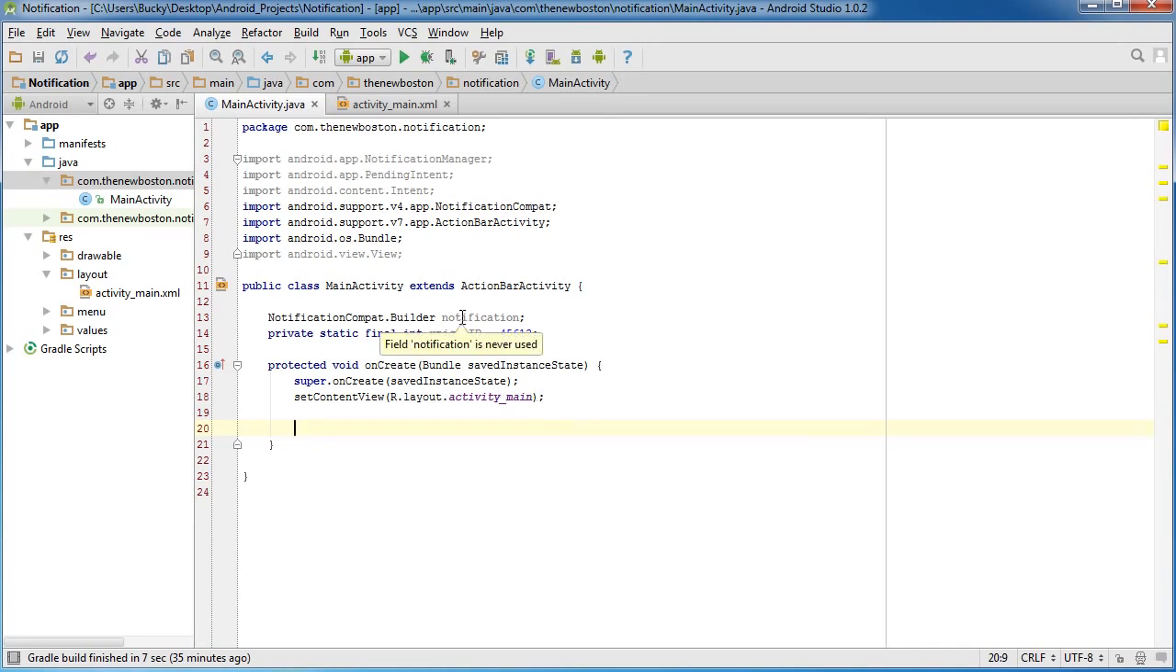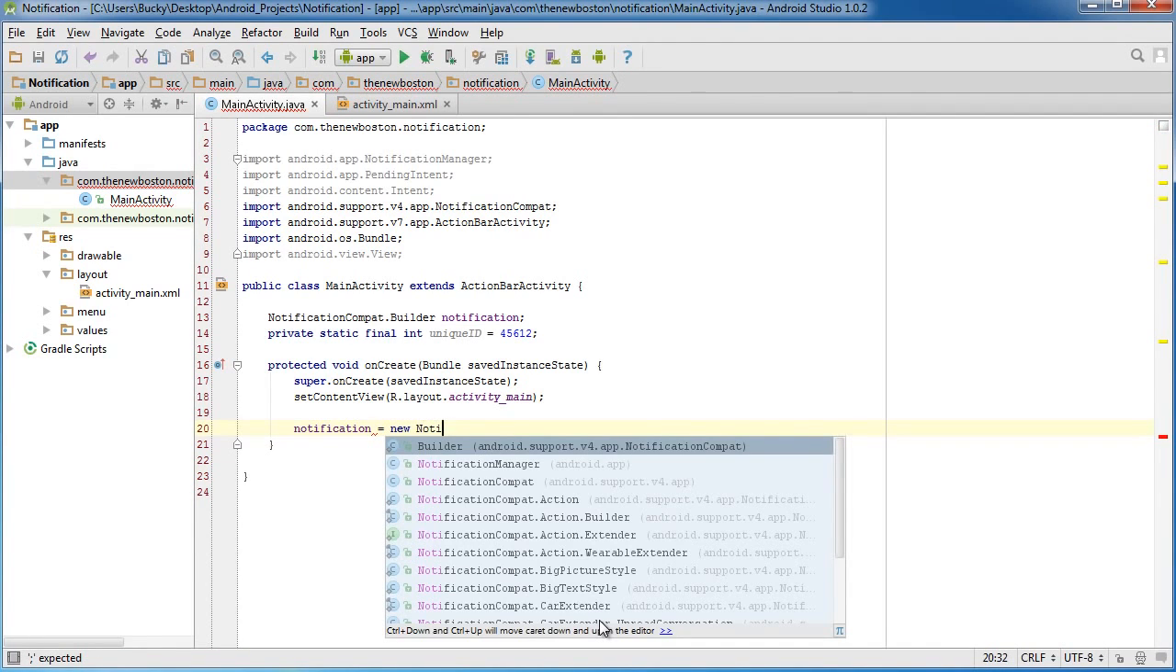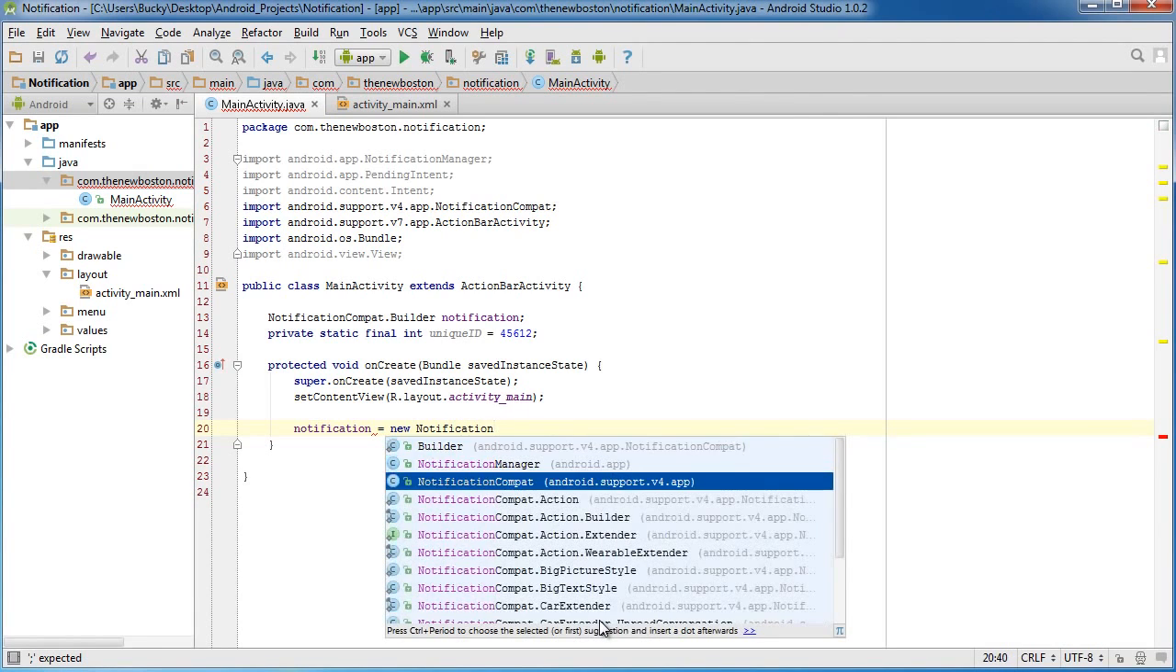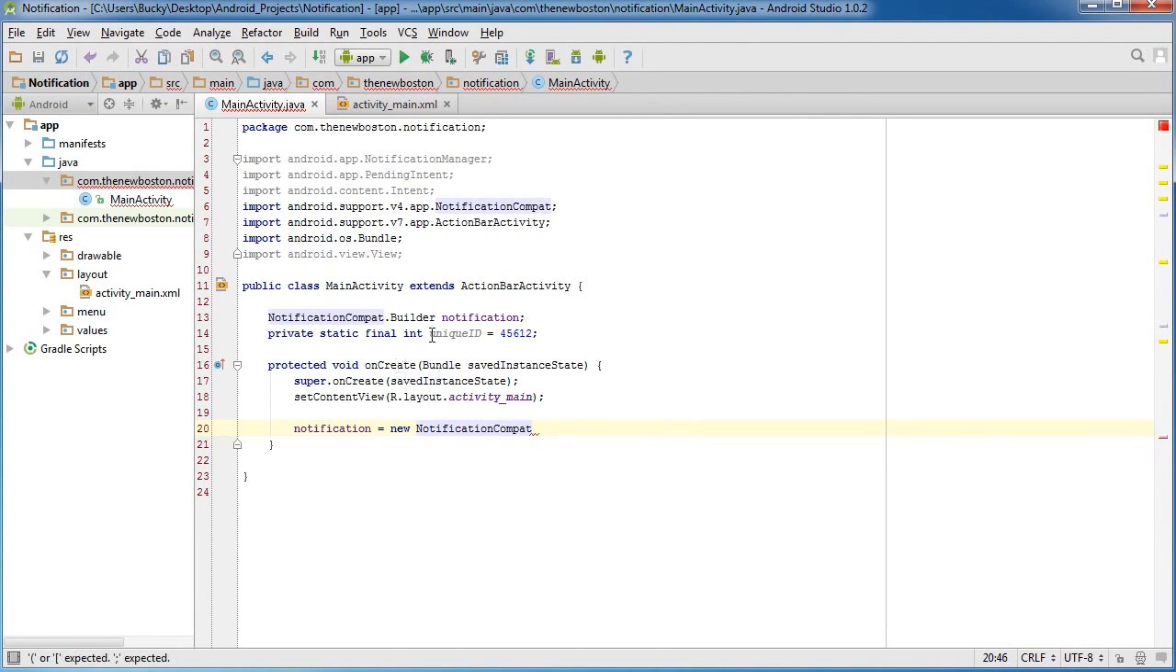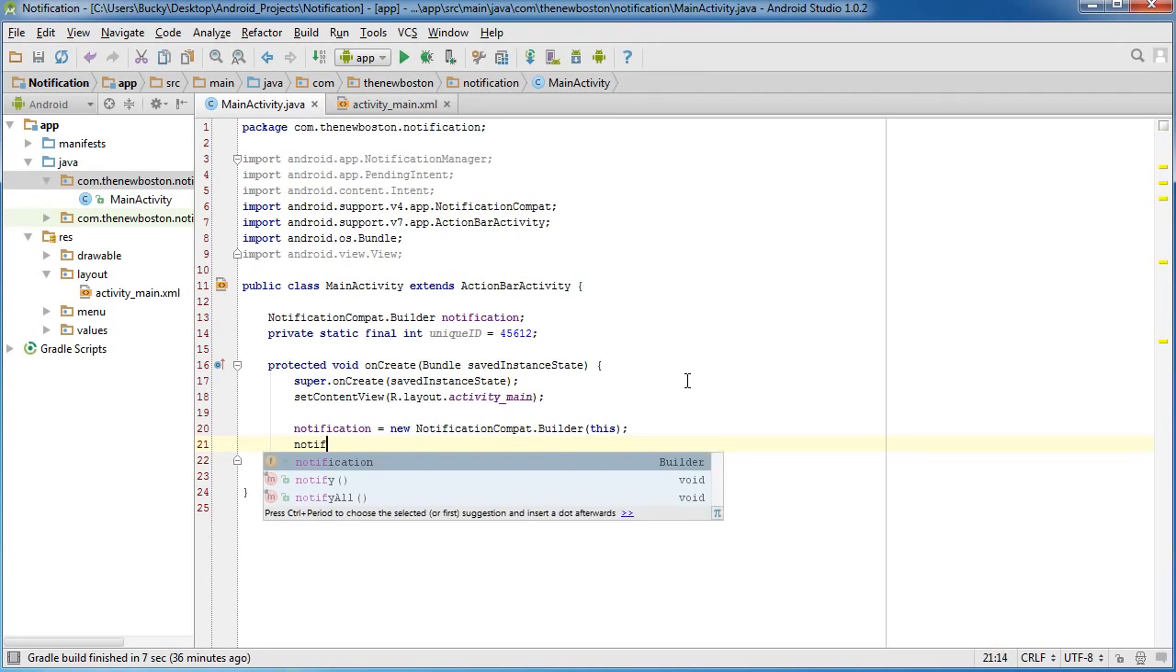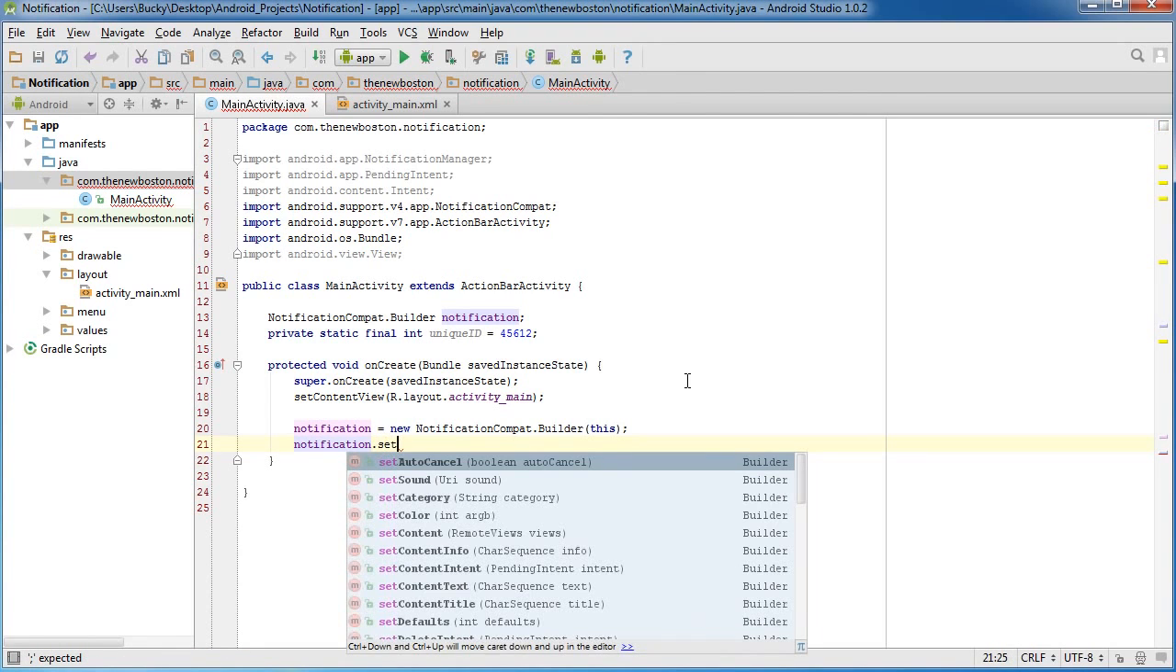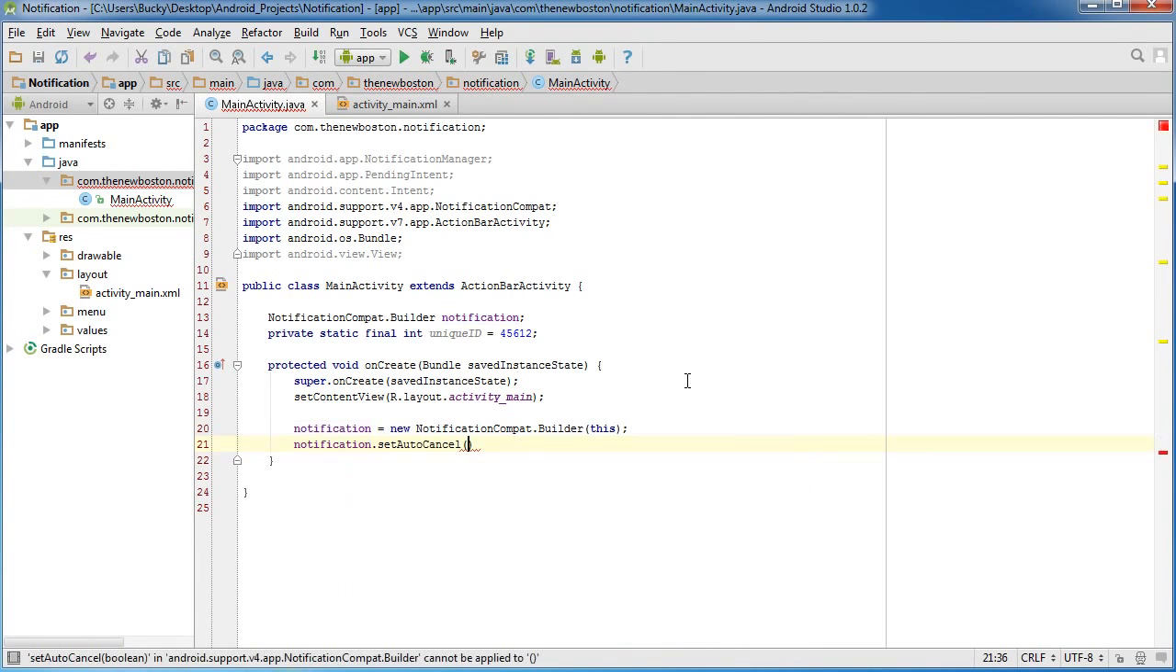Alright, so now let's go ahead and actually do something with this object. Set it equal to what it needs to be equal to, and that is equal to new NotificationCompat.Builder, and of course what you pass in here is just this for context. Now under this, another thing that I want to do is, well, I'll explain it in just a second. If you call notification.setAutoCancel and then you pass in true, what does this mean?